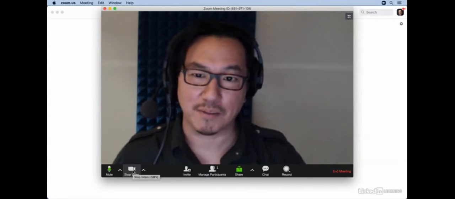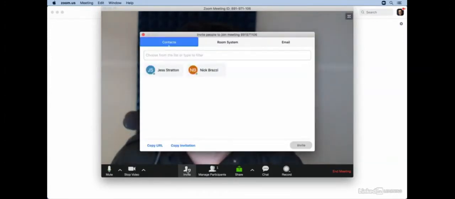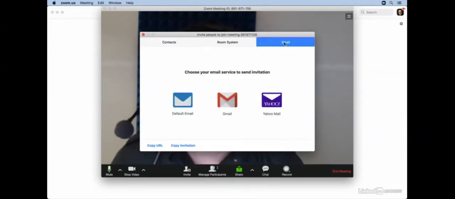But of course, it really isn't a meeting if there's no one else here. So I can come down here and click Invite, which opens up this window. And from here, I could invite people who are in my contacts, or I could switch over to the Email tab. And from here, I could click one of these email options if I want to use my default email client, or Gmail, or Yahoo, depending on which one of these I use.